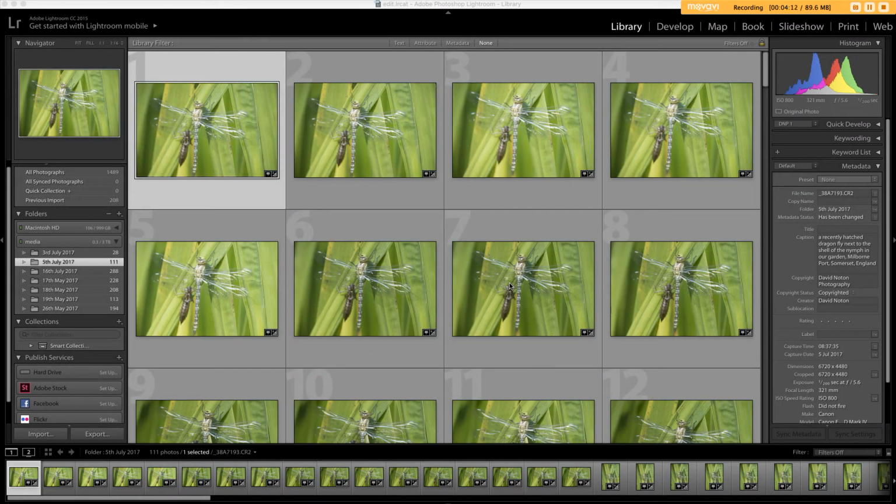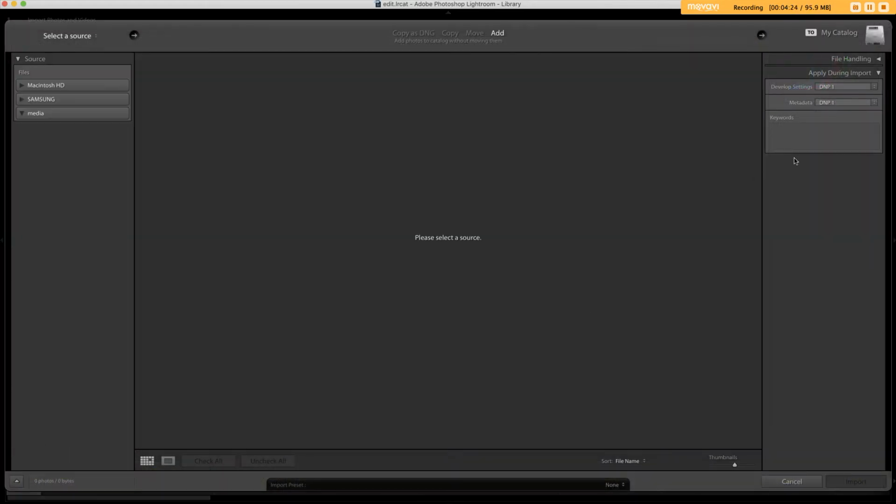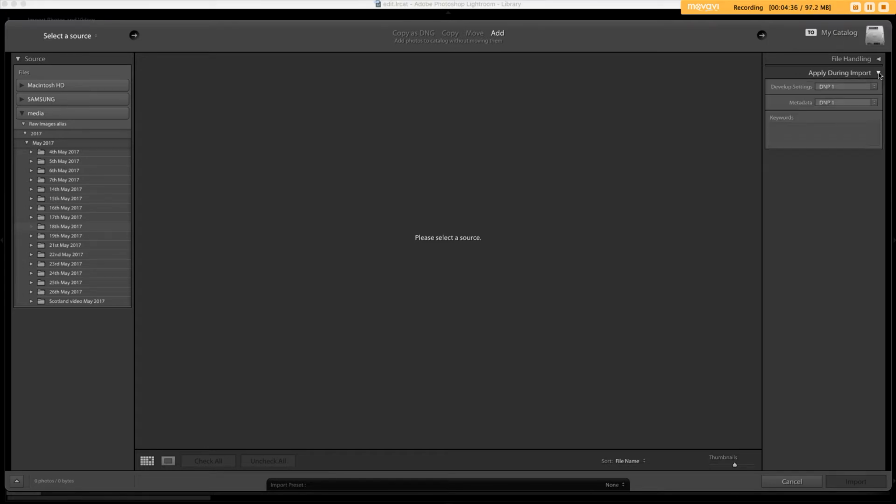So, first thing I want to do now is come along and click. I need to import those images from that shoot on the 17th of July. So I click on import. And up here, before I go any further, I just want to make sure that we have this metadata tab. Can you see there's a tab here? It says apply during import. Make sure the drop-down is activated. Come down to the metadata tab. And what I want to do is create a new preset metadata.